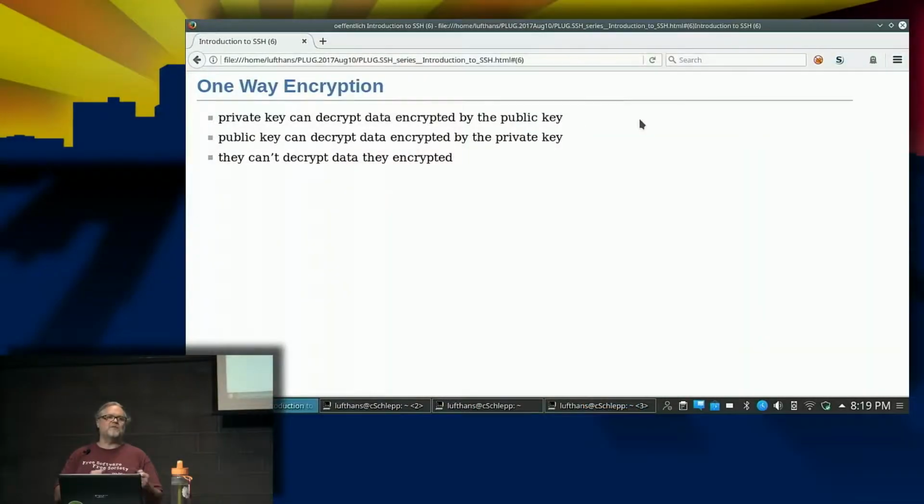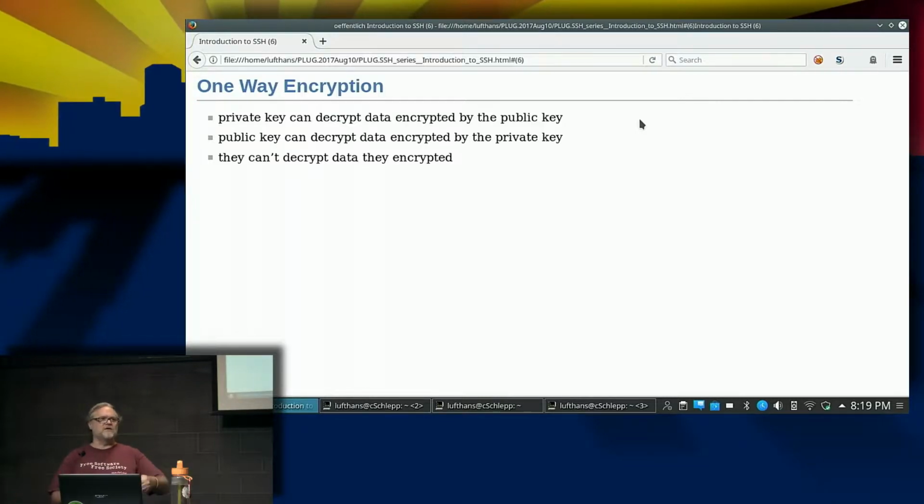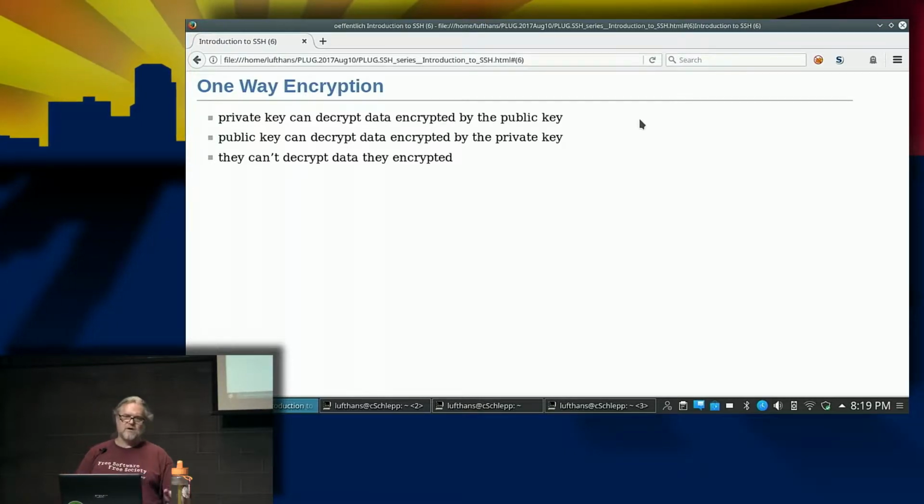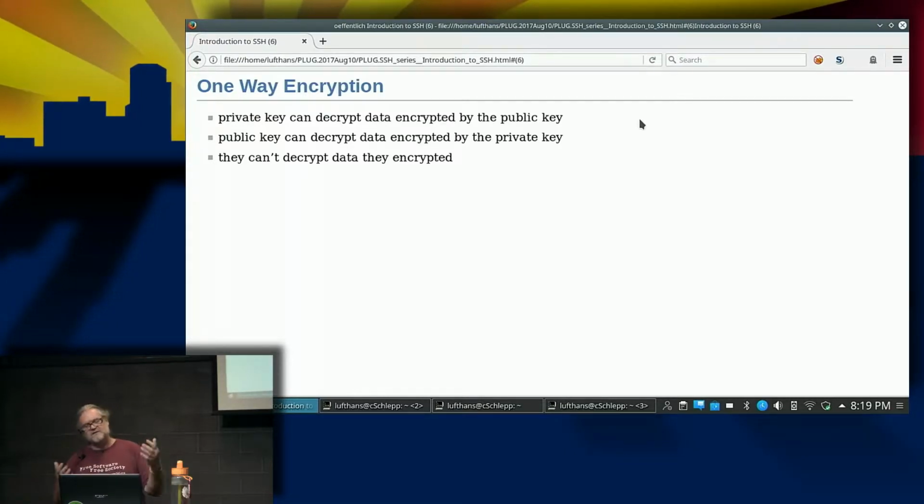But they cannot decrypt information that they encrypted. So if the private key encrypts data, it can't decrypt that data. If the public key encrypts data, it can't decrypt that data. They have to go to the other one. So it's not like the jumbles in the newspaper where you figure out what the key is and it works both ways. And it's not the same as our favorite encryption protocol, which is ROT13. So, all right.